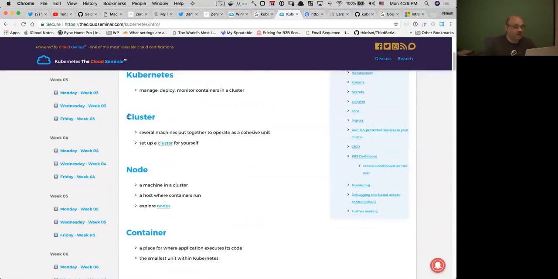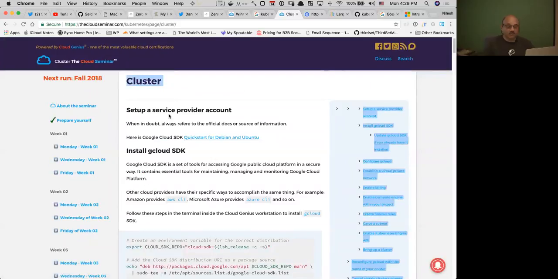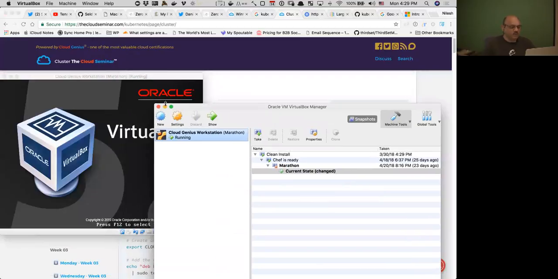The first idea is, what is a cluster? In here, you put several machines together as a cohesive unit, and you set up a cluster for ourselves. So that is how you do it. Let's go do that. It's fairly simple. You just start your virtual machine, and in there you power it on, and then you follow these steps. The steps are simple.